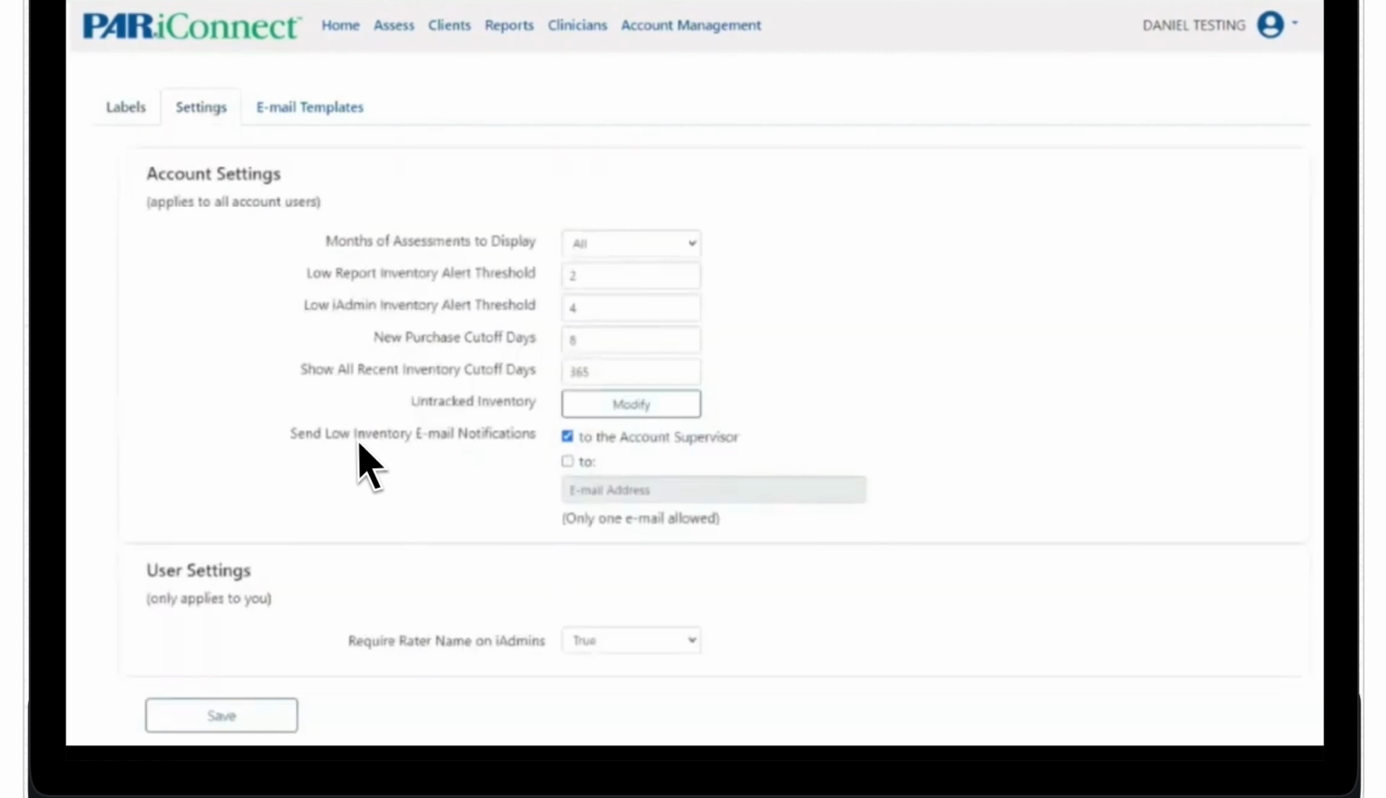Essentially, what you can do here is when you get under one of the thresholds that you've set here for a particular assessment, PARiConnect will send you an email to notify you of that. And so, if you want to send it to yourself, you can just check the box that says to the account supervisor. You can also include one additional user, and that person does not have to be a PARiConnect user. It could be somebody that's just an administrative person and you want them to know, oh, hey, we're under the threshold for X item. Go ahead and order more of those. So you can basically just check the box here and then put in the email address for that person. And then once you trigger that threshold, it will send an email to let you know.